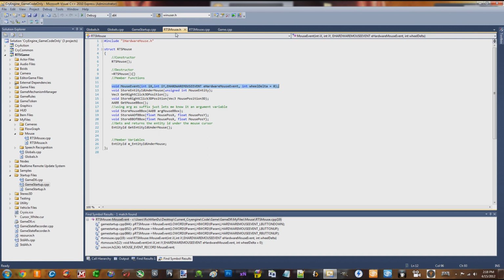Okay? Actually, let me just first go over the rest of the functions here. Have a function store entity ID under mouse. And this is my own function that I created. It's not a pre-existing function. It's an actual function that I created. And this will basically take the first of all, we have a function that gets the entity ID of the entity that's under the mouse. And this function, we call this store entity ID under mouse to store that entity ID into a global variable. That way, flowgraph and everybody else can access it because it's global.